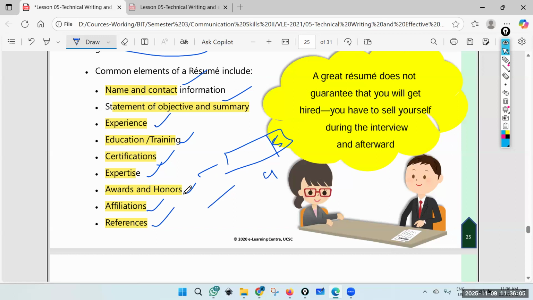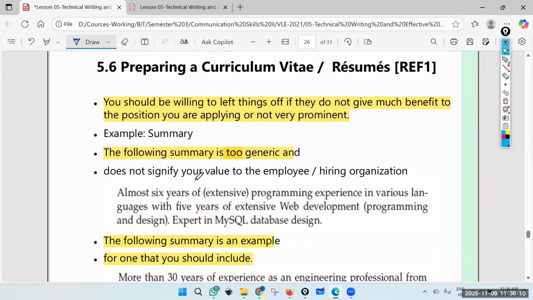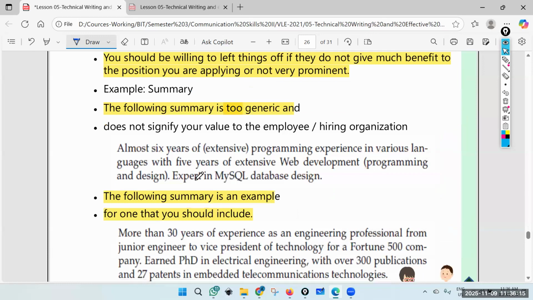But in some cases, yes, referees. And try to make it very simple, elegant, and unique. Because your CV, your resume, is your personality. Sometimes your resume will determine whether you get the interview or not. Of course, the resume plus your contents. Sometimes you have a lot of good contents, but you don't prepare your resume, right?